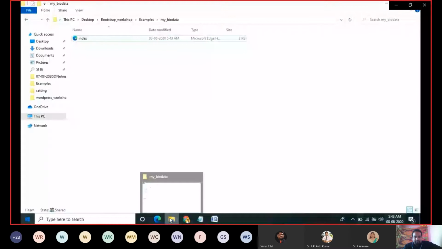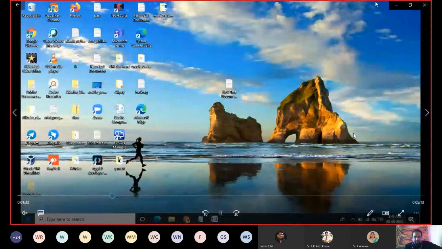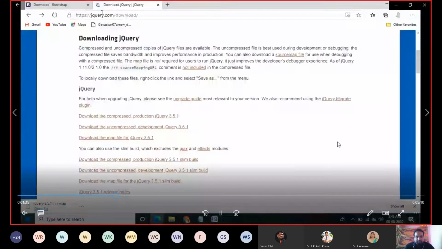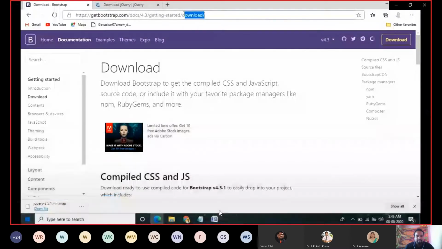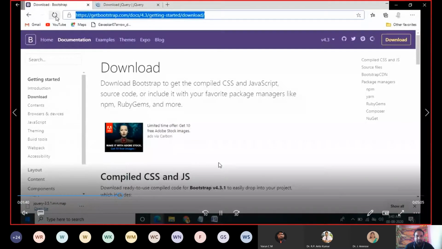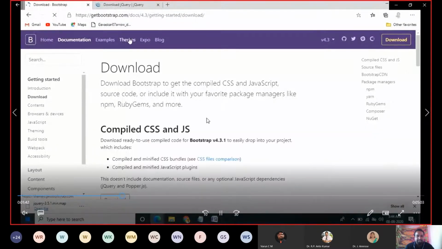You go to the browser. I already displayed that particular website: Get Bootstrap, docs, 4.3, Getting started, Download. You go to this website and download the files. Now from this website, I am going to download two files, bootstrap.min.css and bootstrap.min.js.